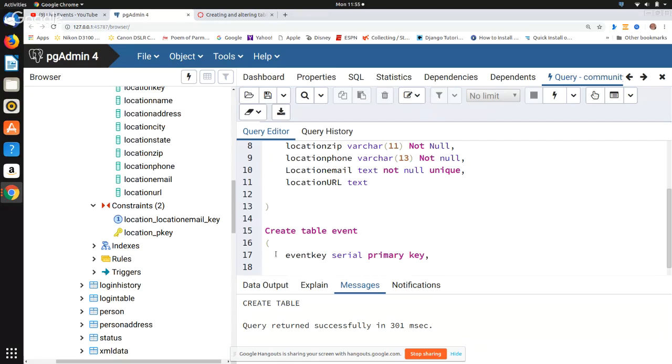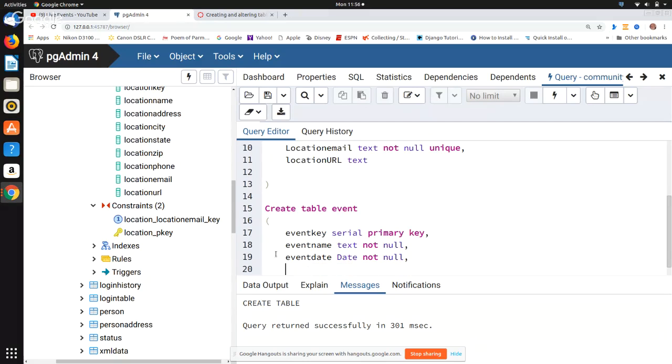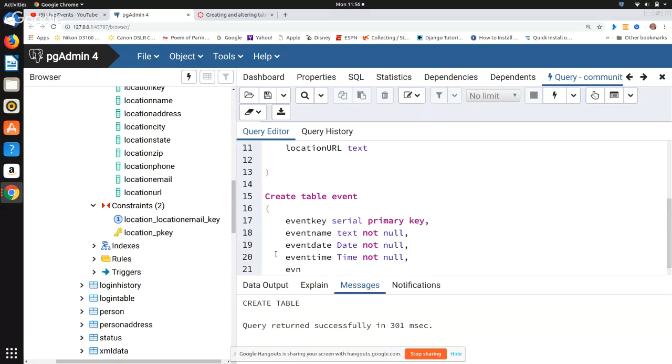And then I'm going to give the event a name. And so event name, we'll make it a text, not null. Every event has to have a name. Event date, and we're going to give it a data type of date. And we're also going to make it not null. And we're going to do event time, and we'll give it a time data type and also make it not null. We're going to have an event description.